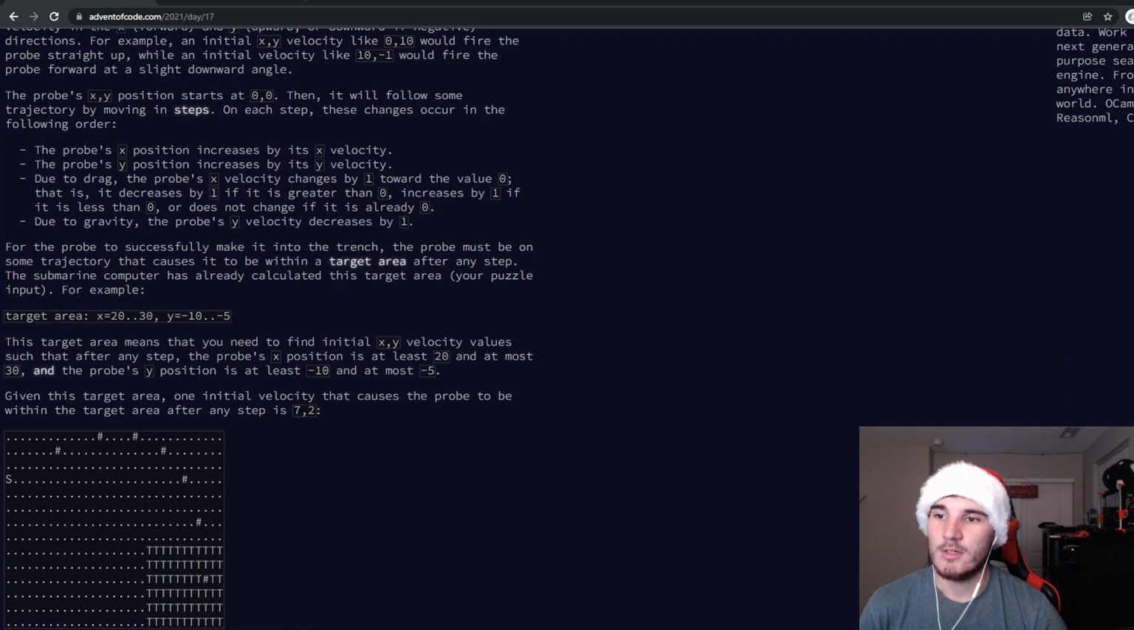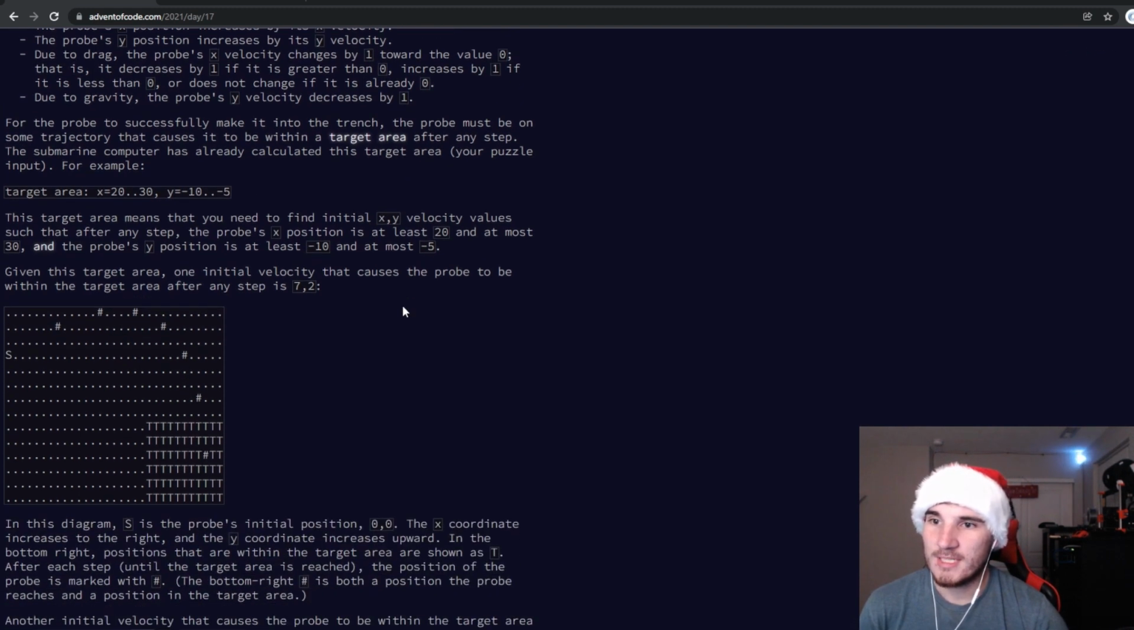Due to gravity, the probe's Y velocity decreases by 1. For the probe to successfully make it into the trench, the probe must be on some trajectory that causes it to be within the target area after any step. The submarine computer has already calculated this target area.